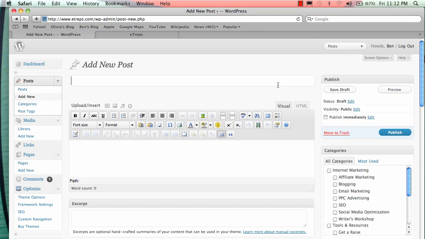Tonight we're going to be talking about how to create links within your WordPress editor. This is going to be probably one of the simpler tutorials that we do. The first thing we're going to want to do if we're creating a link is go to the website that we want to link to.